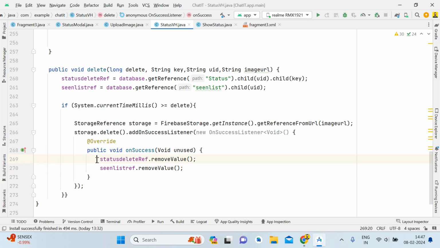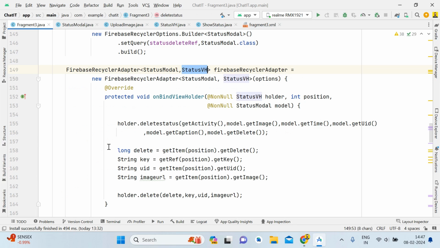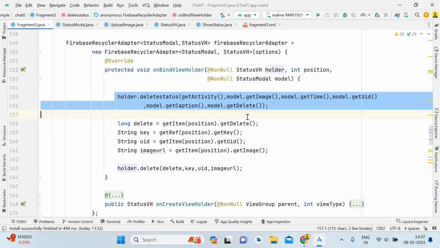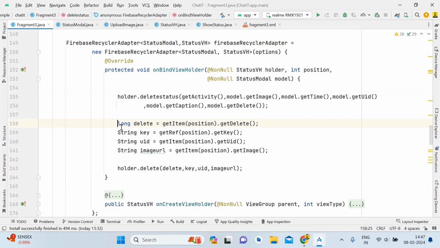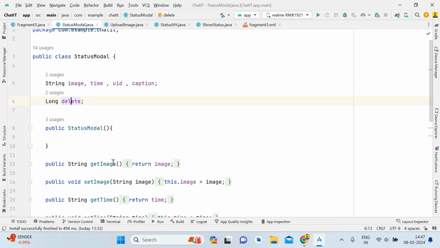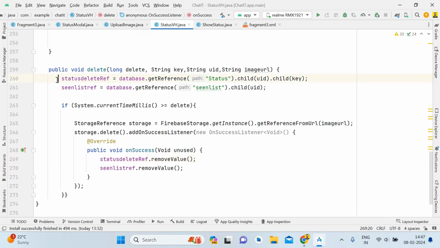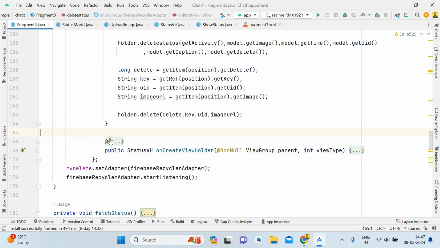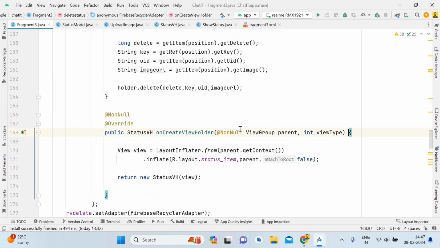After that, guys, come back to Fragment 3, and you can see the code here inside this FirebaseRecyclerAdapter. We are using holder.deleteStatus, and then we are fetching all these four values. After fetching these four values, we are creating a method which is holder.deleteStatusMod, and we will pass four parameters: delete, key, user ID, image URL. In the StatusVH I have already shown you this part of the code. So this is how we are deleting the status if it was uploaded before 24 hours.